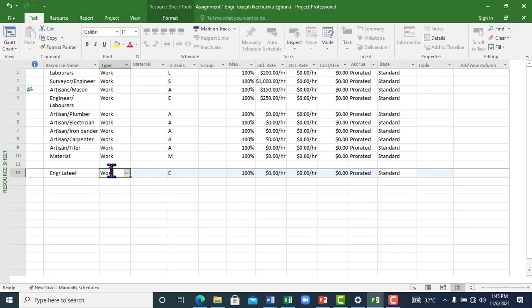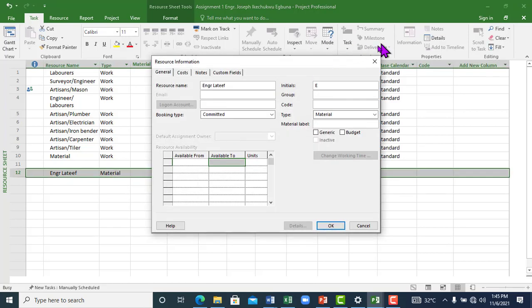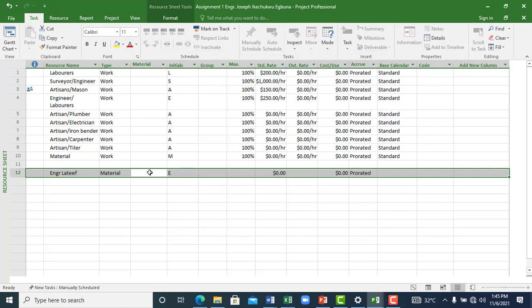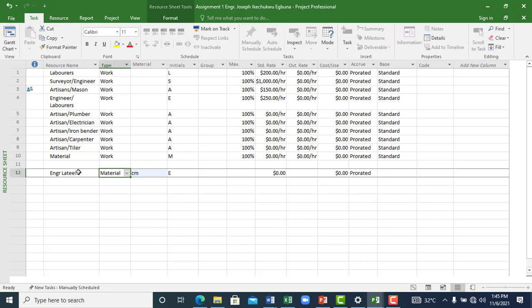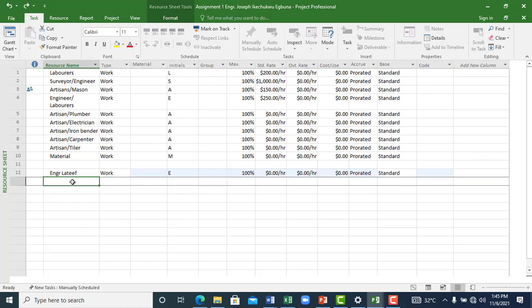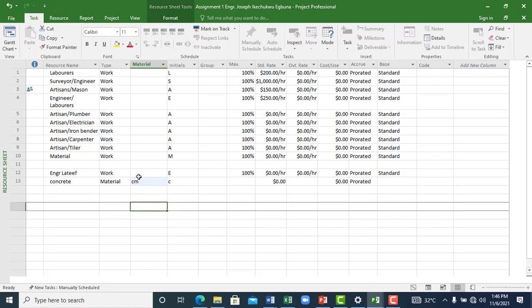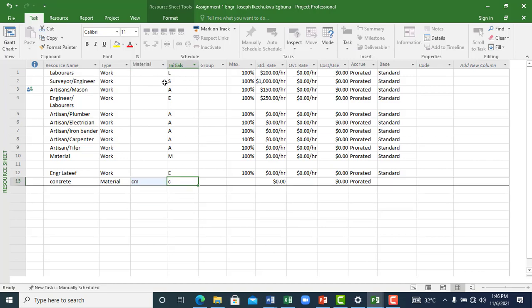But if this is a material resource, then here you can input maybe the unit of that resource. Let's change to another resource. Okay, so let's say for instance it is concrete. So you can say cubic meter. You can use this one to note the units of measurement of that material. Then initials is giving you C just to connote it.